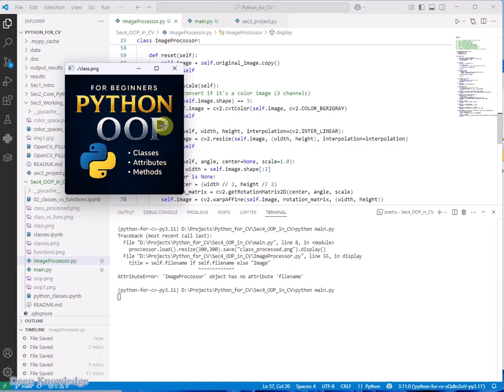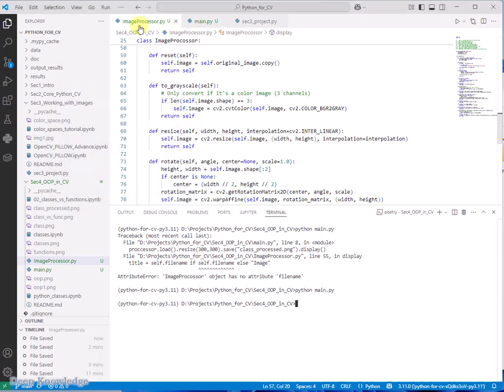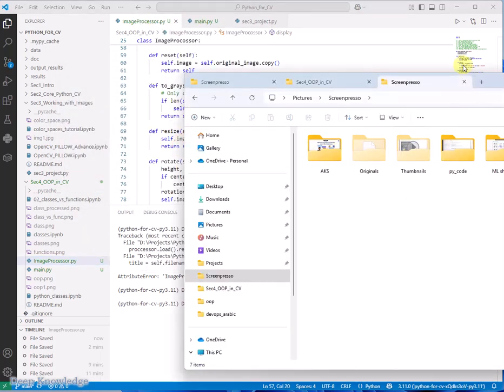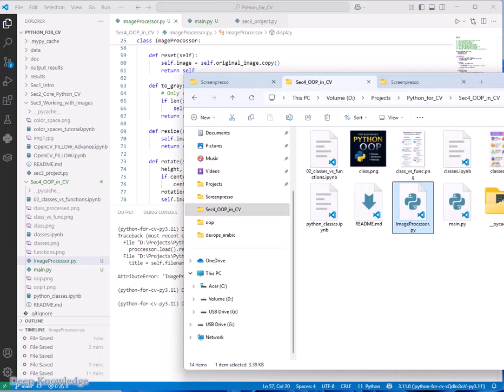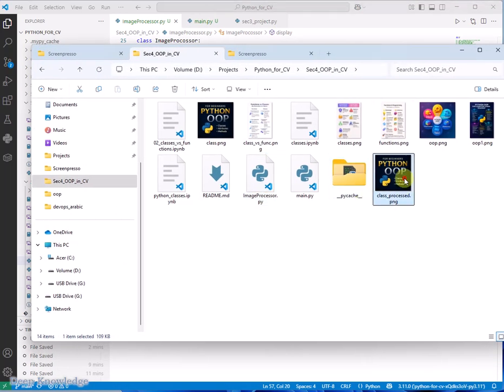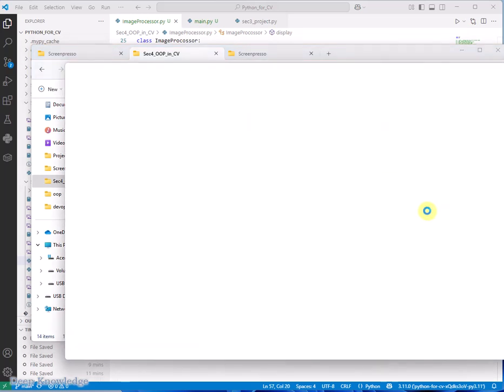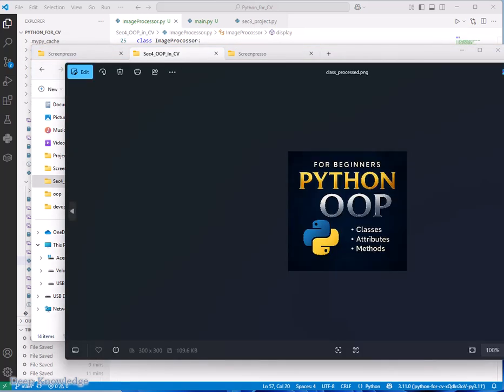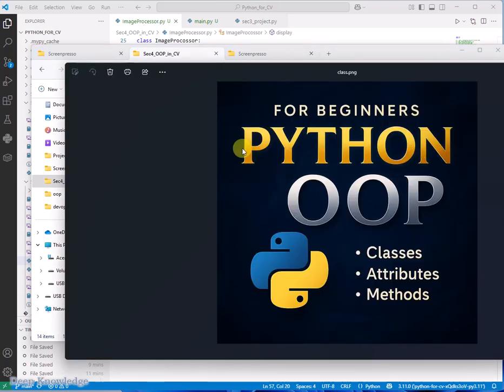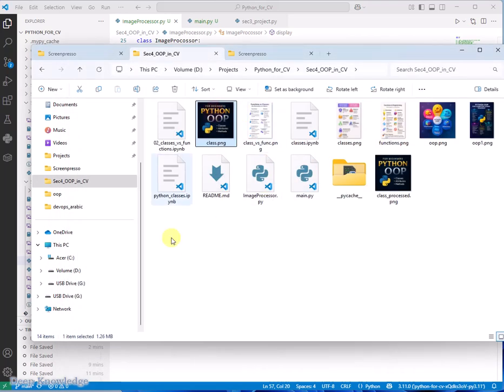So now you can see it's showing the image, and also it saved the resized image. So I can show you now if I go here, and you can see this one here. So you can see this is the processed image, and this is the original image. You can see it's a large image. This one is, let's see, 1.2 megabytes, and this is 100 kilobytes.